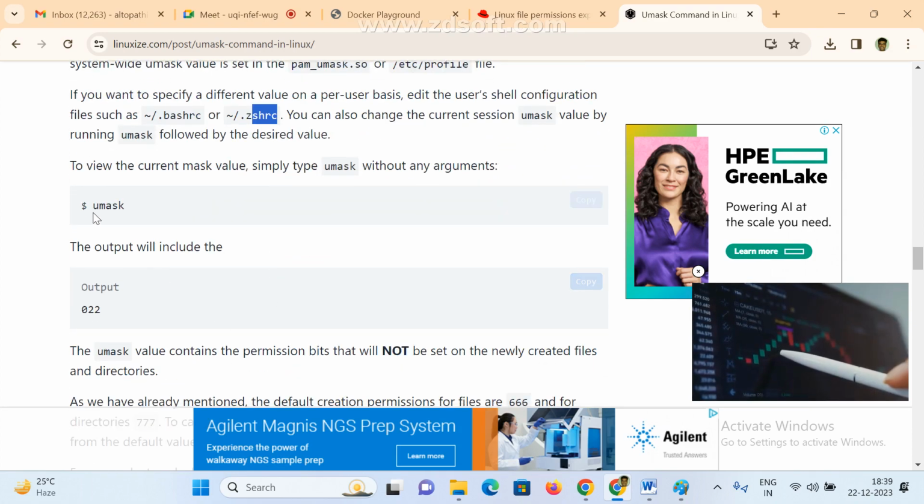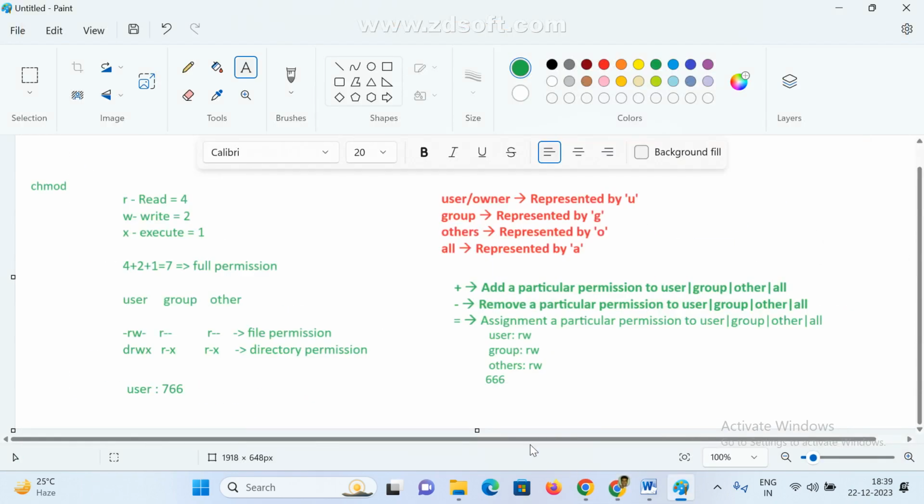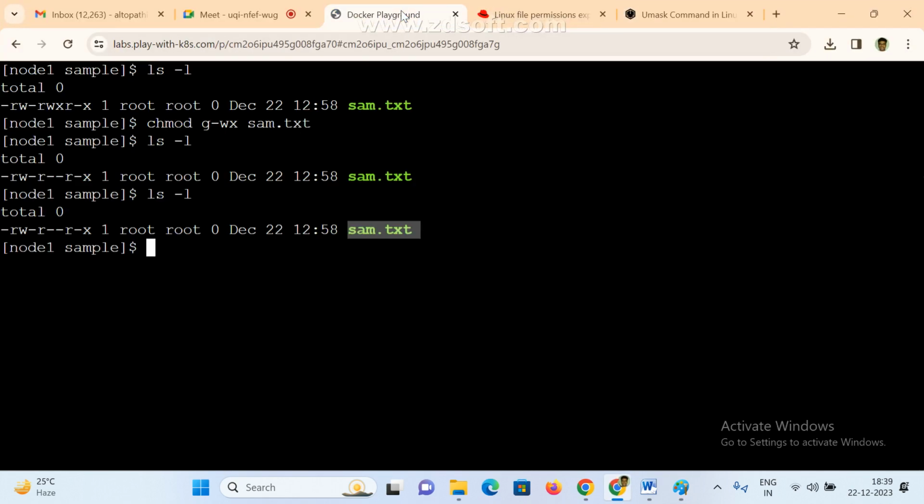Now if we type umask, what is the output we can see here? Now observe here. Now here I am typing umask. If you type umask, what is the code, guys?